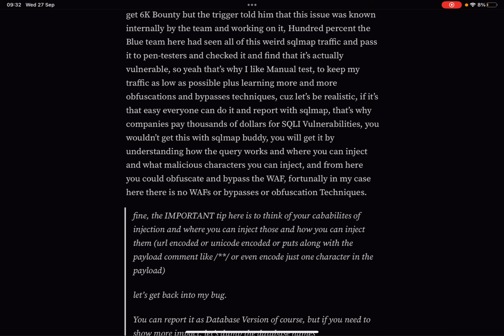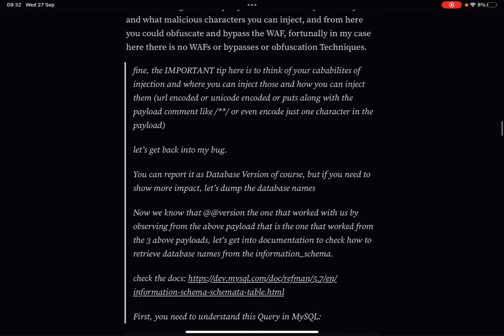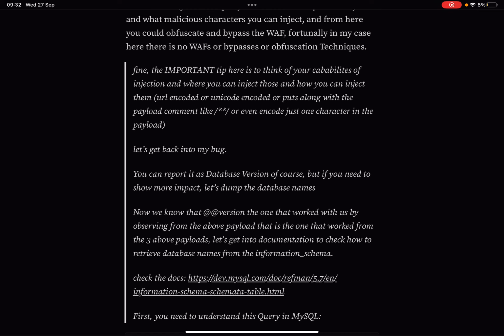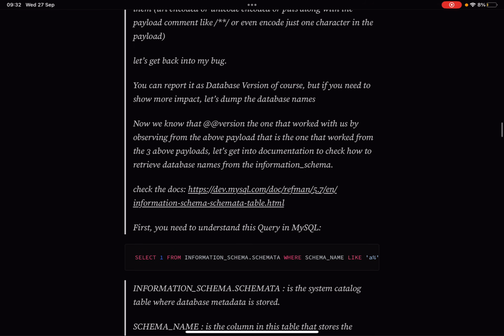Fine. The important tip here is to think of your capabilities of injection and where you can inject those and how you can inject them. URL encoded or Unicode encoded, or put along with the payload a comment like /**/ or even encode just 1 character in the payload. Let's get back into my bug.